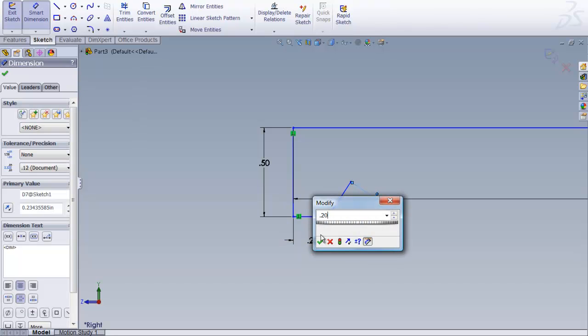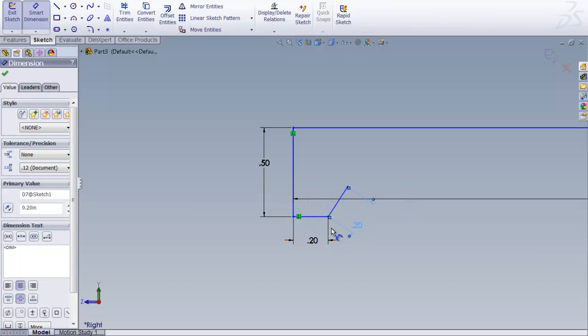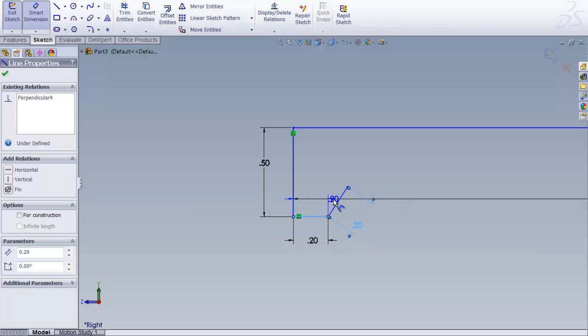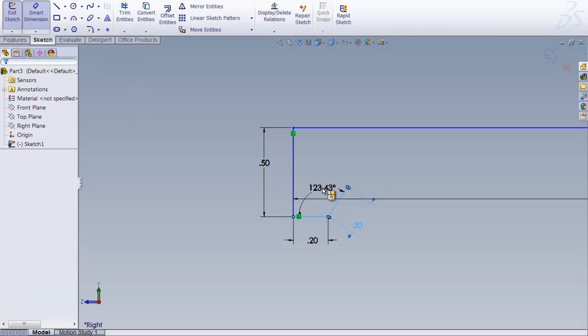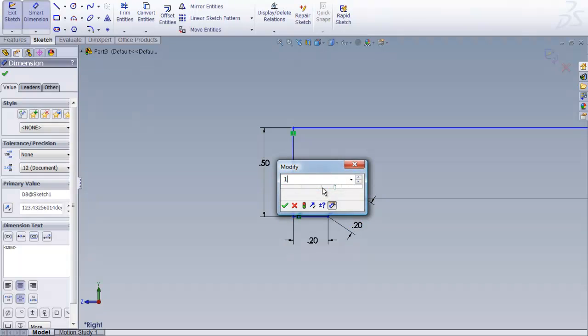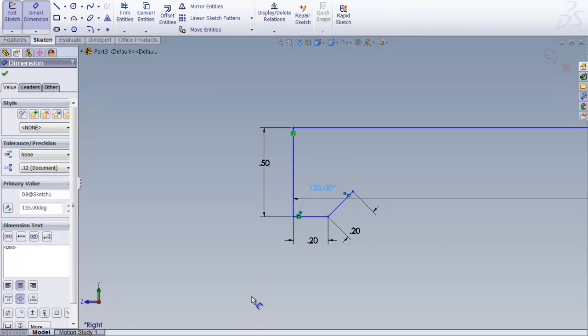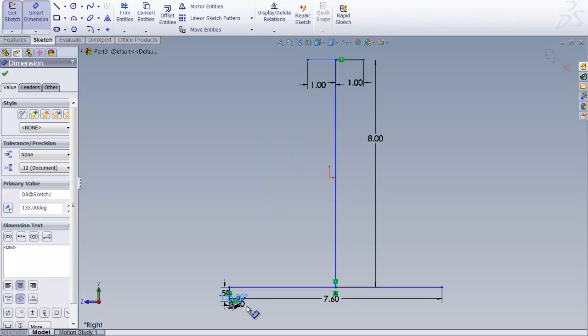0.20 as well. And then we have a nice little angle here, and I don't need to change or go up there and change my dimension to a different dimension type. This continues on with just the one I've got, and that's 135 degrees. Green check, okay. So that wasn't very difficult to do. So we've got one side done. Let's go do the other side.